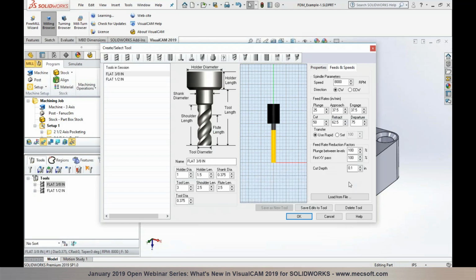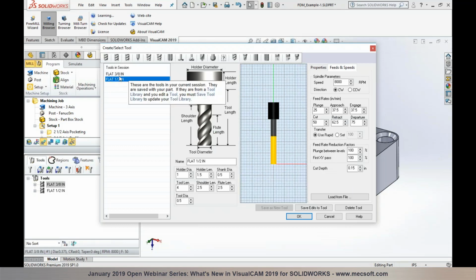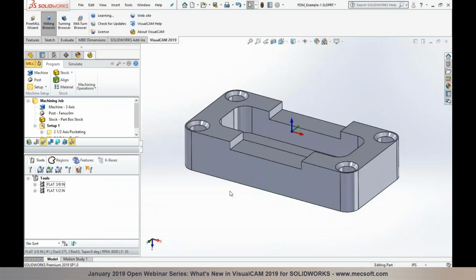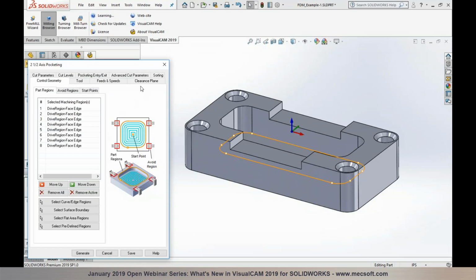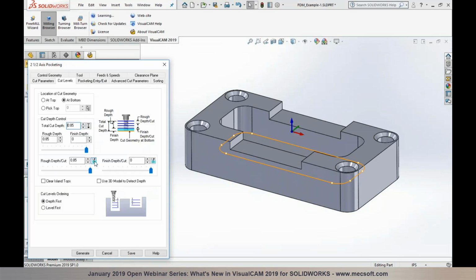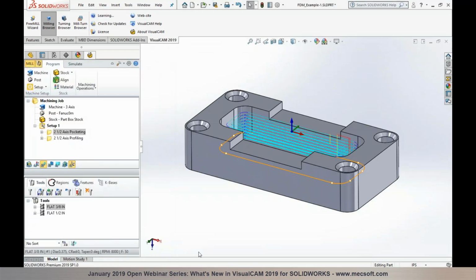So once this parameter is defined in here, I have it set for both of these tools, as you see. And when you go into your machining operation and go over to your cut levels tab, you'll now see this option to automatically pull in the cut depth or depth per cut from the tool. As you select it, it automatically loads the cut depth into the operation, and then selecting generate will create multiple Z levels in the operation that you've chosen.